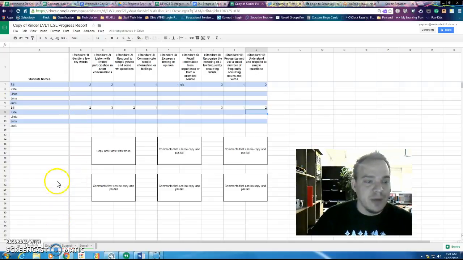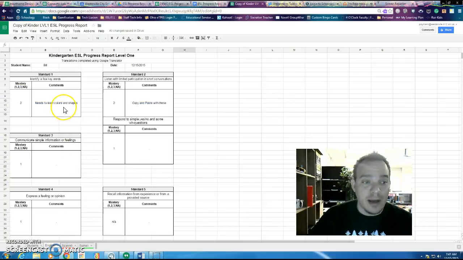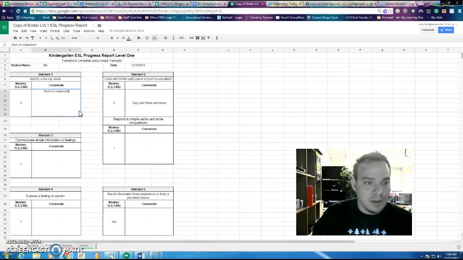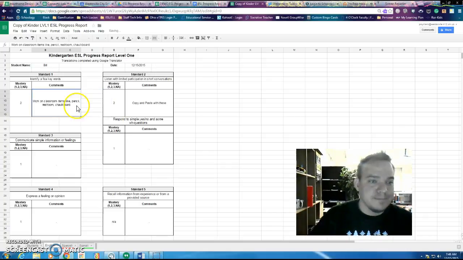It also gives you an easy way to look back at the comments that you made first semester versus second semester. You will want to go back and change those because obviously second semester, oh, he should have learned his colors and shapes by now. So there may be a new thing that you would like the parents to work on. So you could say work on classroom items like pencil, restroom, chalkboard, and so on.